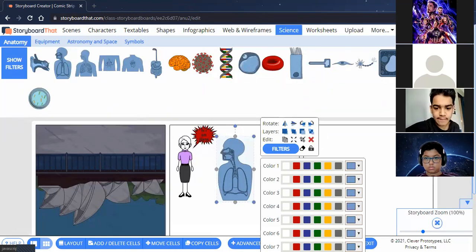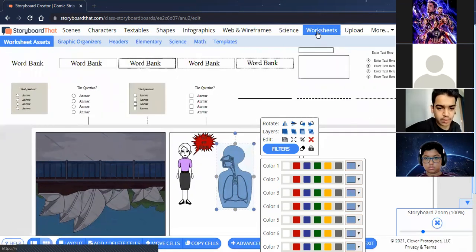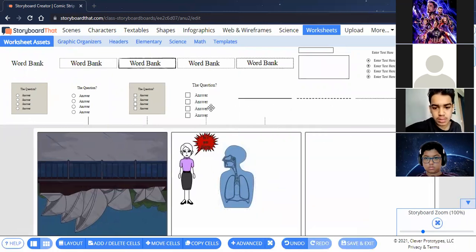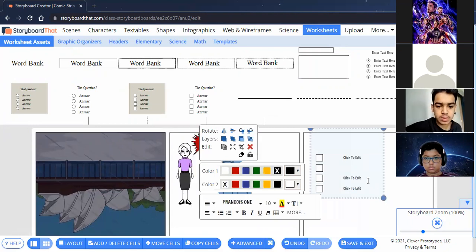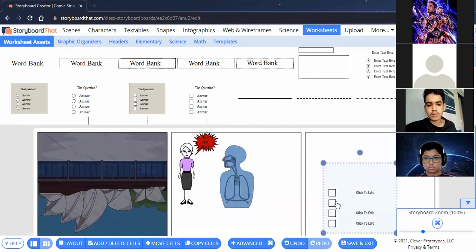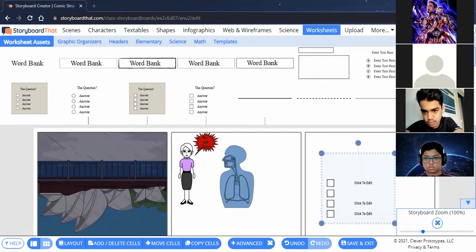Algae, parasite, so many things are available. You can even create some worksheet, so the questions will become as we want. If I bring this, I can create a quiz. I can create a worksheet, an MCQ kind of worksheet. So many features are available.